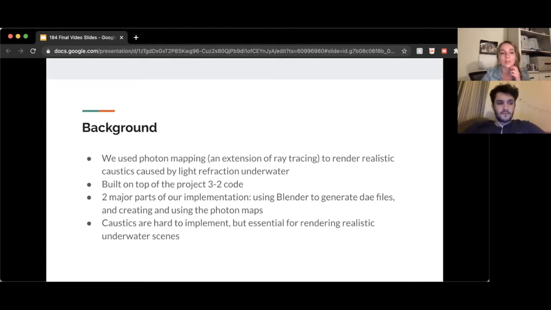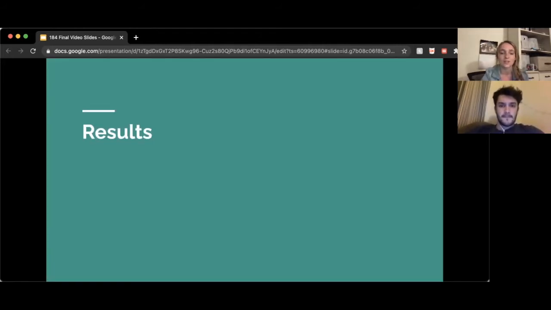And we built this on top of the Project 3.2 code, and we focused on using Blender to generate DAE files and also creating the photon maps. Caustics were hard to implement, but they were essential for making the scenes look realistic.